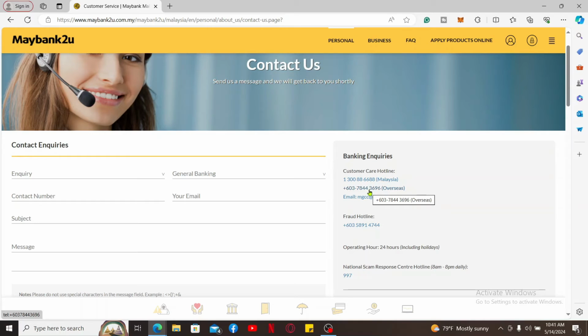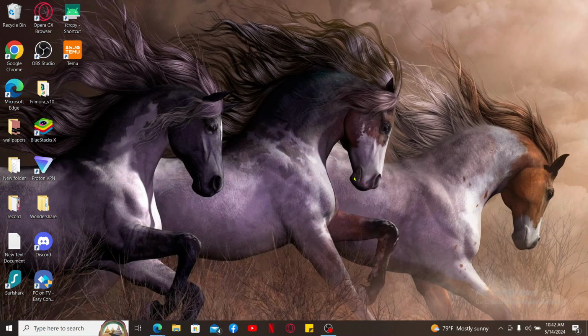When you speak to a customer service representative, state that you would like to cancel your credit card. You can also send an email to this email address and request that you'd like to cancel your credit card and send the email to the customer service representative. Make sure that you will need to settle any outstanding balance before canceling your credit card, and that is how you will be able to cancel your MayBank credit card in just a couple of minutes.